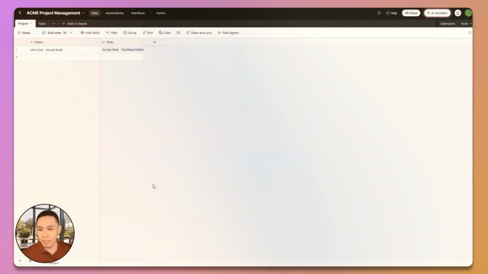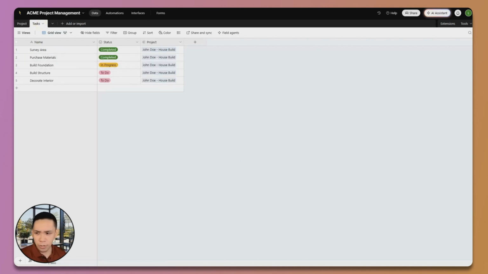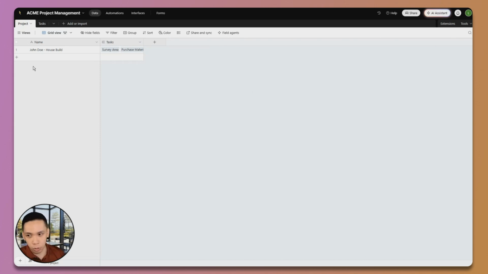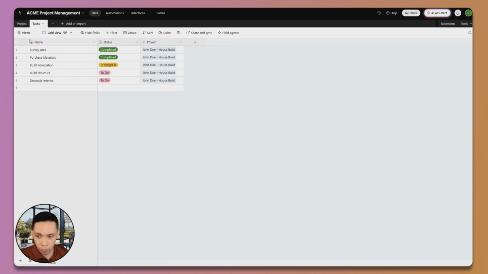Let's get started. Now I have here a very simple project management piece. I've got two tables. I've got a projects table and a tasks table. Over here in our projects table, we're just capturing the project name and connecting it to its tasks. Over here in our tasks table, we've got the name of our task, its status, and what project it's for. Now, currently, we just have one project. We've got John Doe's house build, and we've already set up the tasks for this project.